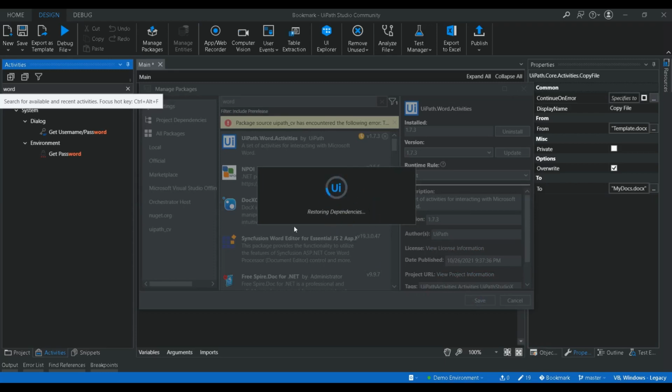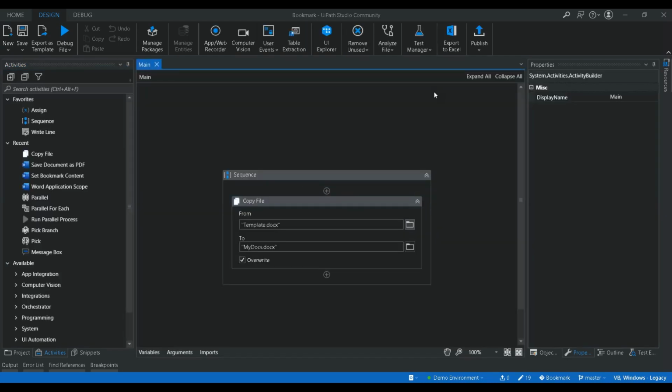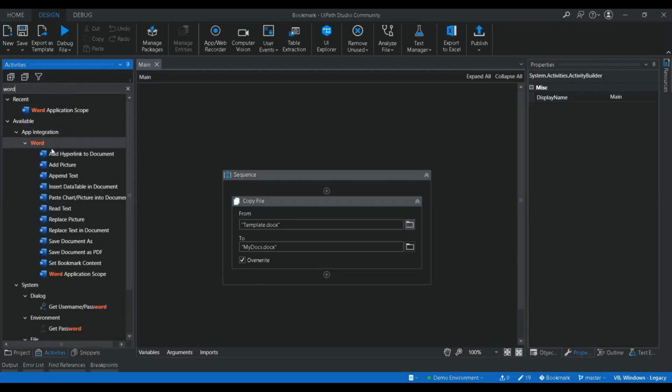That is installing the dependencies in my UiPath Studio. Let it complete the installation of this package. Once the installation is completed, we can see all the Word activities inside our Activities panel. The installation is complete, and now I'm going to search for Word. We can see a lot of Word activities got installed now.